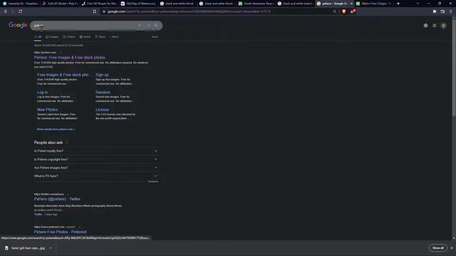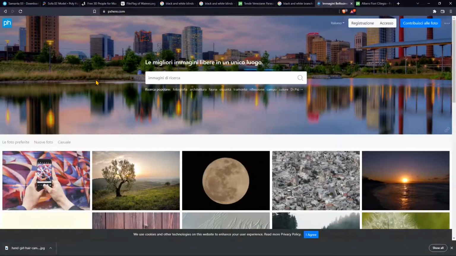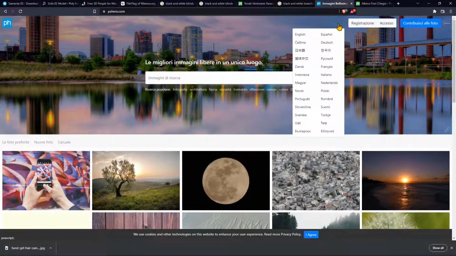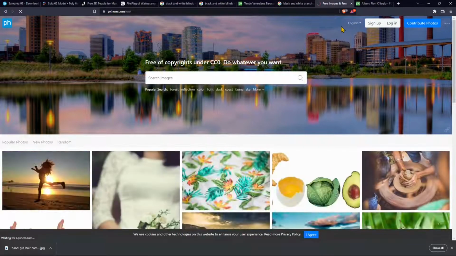I'm gonna type this into Google or any other search engine, and there it is. So it's pxhere.com. You can click there and you are inside. Now you can change the language to anything you want. In this case, I'm gonna use English, which is more international than Italian. And here you can search for a particular image that you are looking for. So I can type photography itself.